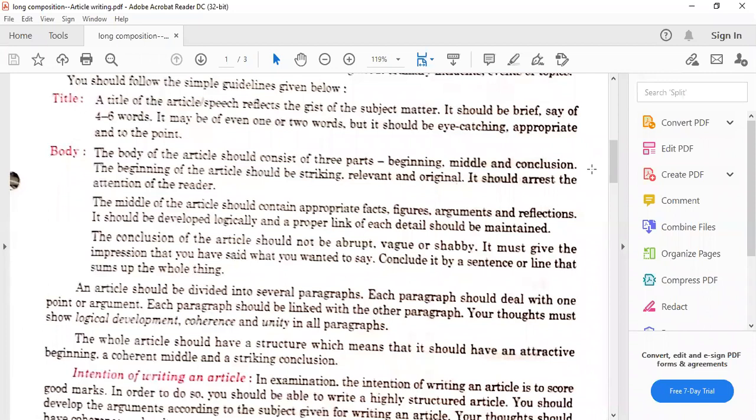An article should be divided into several paragraphs. Each paragraph should deal with one point or argument. Each paragraph should be linked with the other paragraph. Your thoughts must show logical development, coherence, and unity in all paragraphs. ये ना लगे कि एक पैराग्राफ में आप कुछ बात कह रहे हो तो अगले पैराग्राफ में उससे बिल्कुल हटकर कोई पॉइंट उठा लिया आपने, ऐसा नहीं. It should be linked with the previous one. The whole article should have a structure, which means that it should have an attractive beginning, a coherent middle, and a striking conclusion.